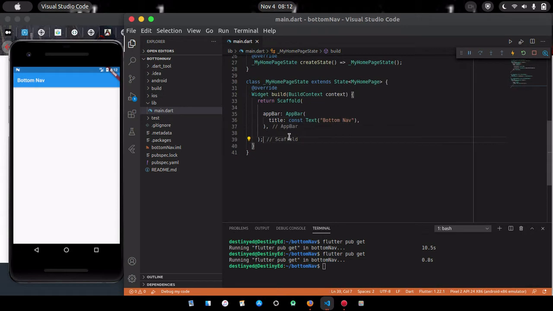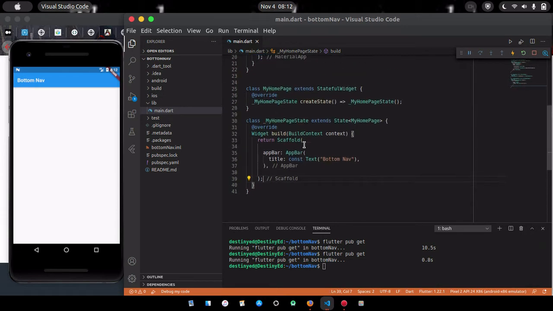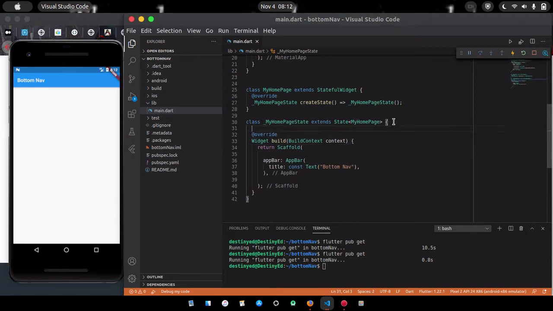The next thing we're going to do is create a bottom navigation bar. But first I need to create a variable to store the current index. The current index by default is going to be 0. I'm going to create that index above here, and it's going to be an integer. So selectedIndex is going to be 0 by default.